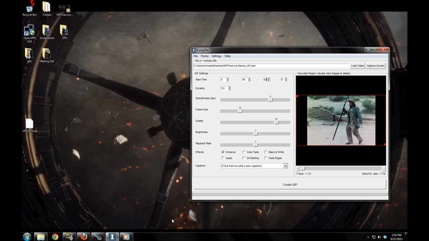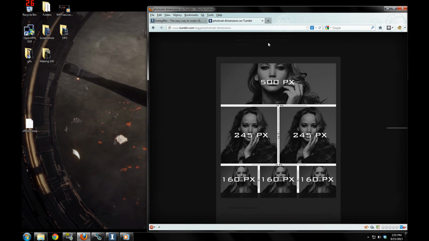You can either have 1, 2, or 3 pictures per line for a photo set on Tumblr, and we're gonna say we're gonna put these on Tumblr, so we want to make sure that it's the right size for Tumblr. So you can go and find a photo set dimensions post like this one, and it can tell you what it can be. If you're going to have 1 picture on the line, it can be a maximum of 500 pixels. If you're going to have 2 pictures on a line, it's going to be 245 pixels, or 3 pictures is 160 pixels. That's just what Tumblr will resize your picture to.